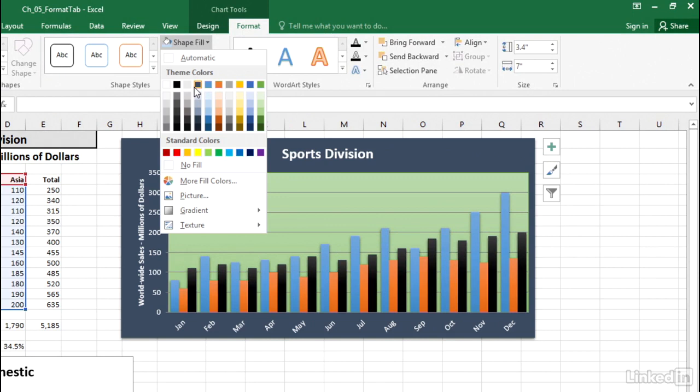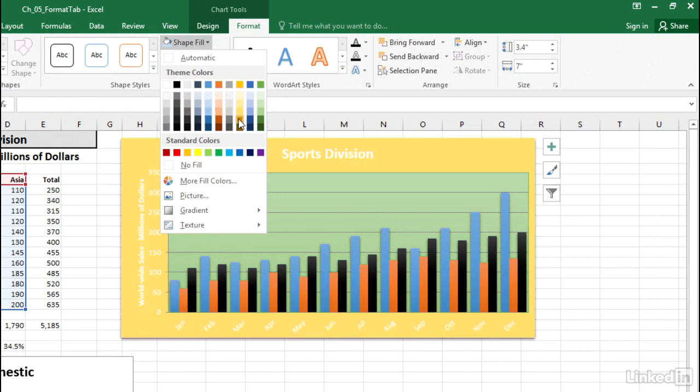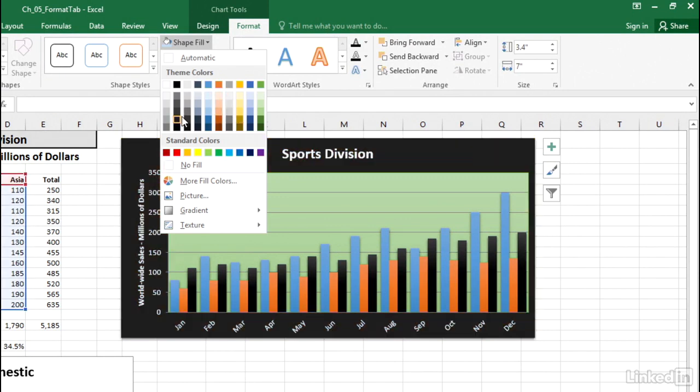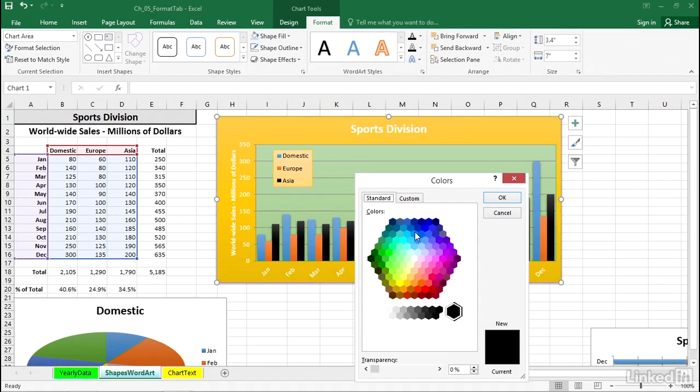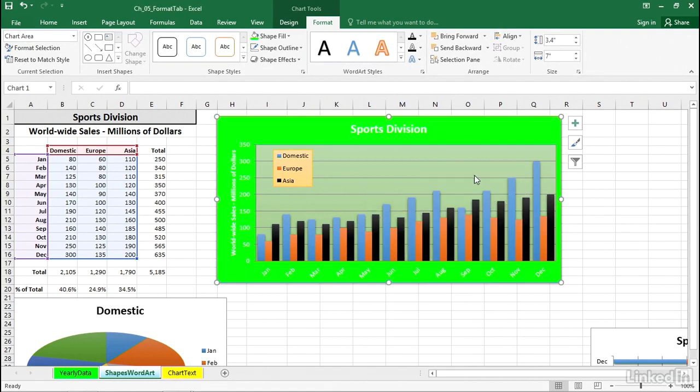If you didn't like the colors you saw before, we certainly have a lot of choices here. And if we don't like any of these, how about more fill colors? You may have seen this box here, 27 different colors. Maybe I want a really bright green on the edge there. And on second thought, maybe I don't. But it's available there. And also, shape outline.